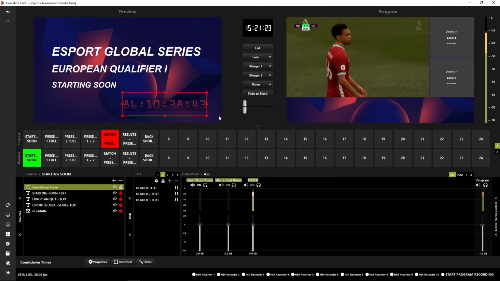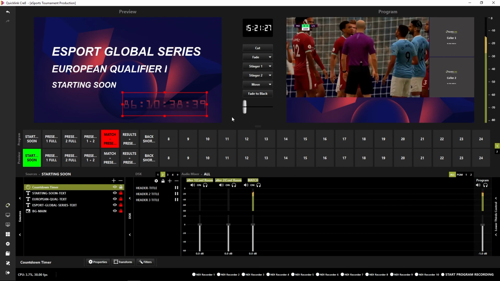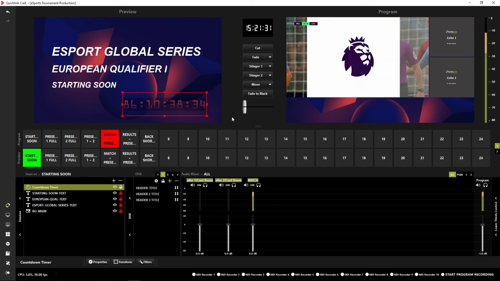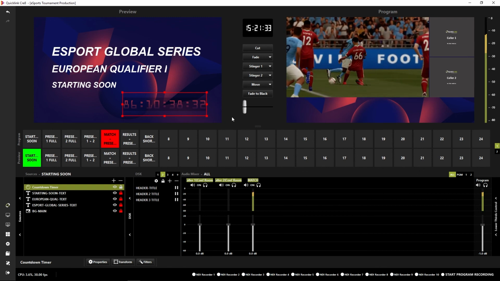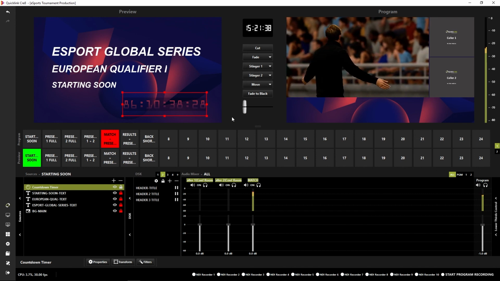So as you can see, there's lots of different ways that you can use the countdown timer. Some are very useful. Perhaps this last one is not very useful. But hopefully that's a quick introduction to how to insert a countdown timer source into your scene and some different examples of how you can set that up.